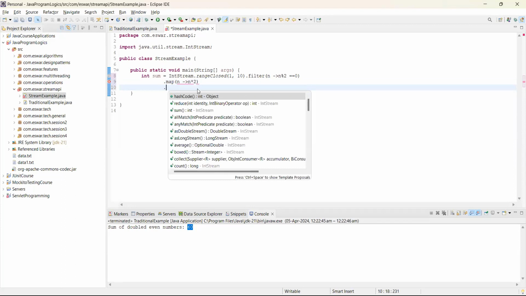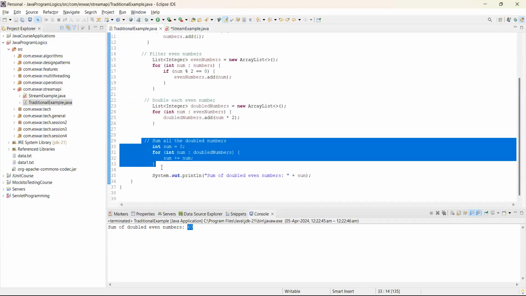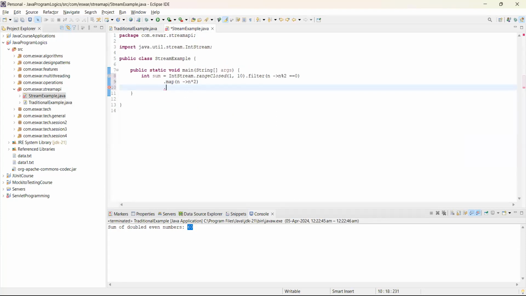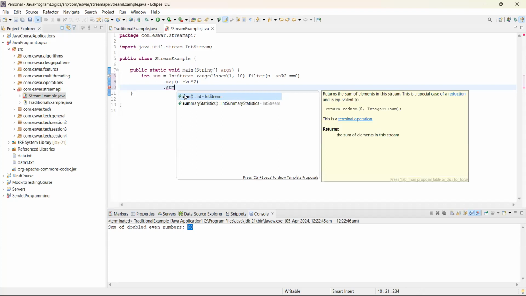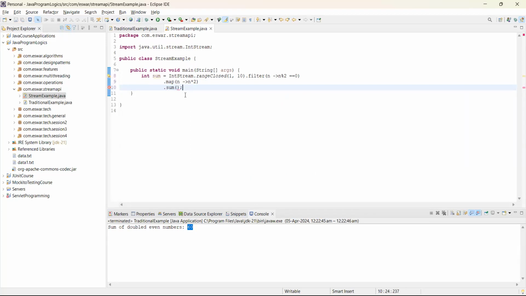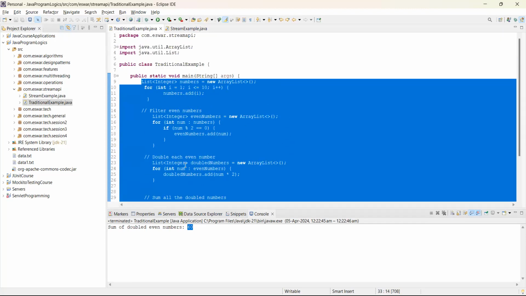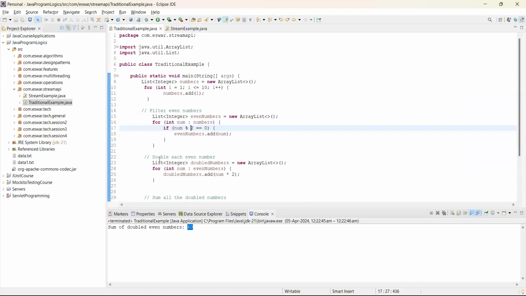What is the next thing? Our last step is the sum of all double numbers. How do you do that? We have a method, sum, for that. That's it. You see the difference? How many lines of code are here? How many for loops are here? How complicated was the earlier one, and how lengthy was that programming?